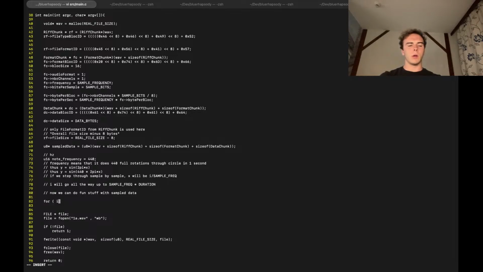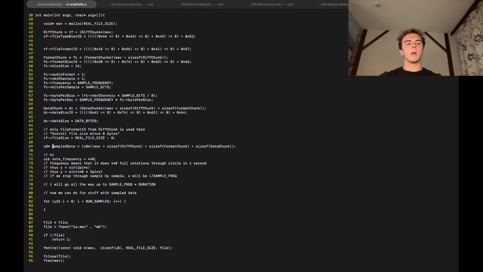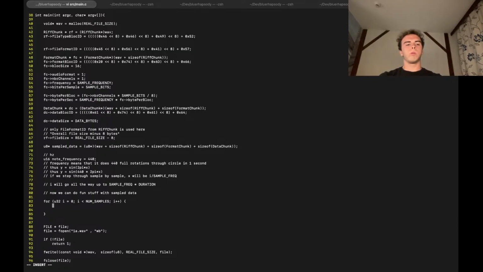U32 I is equal to 0; I is less than num samples; I plus plus. Okay. We need to figure out where we are exactly into the data. And we're gonna need to do some weird little endian stuff, but let me just give you the amplitude.